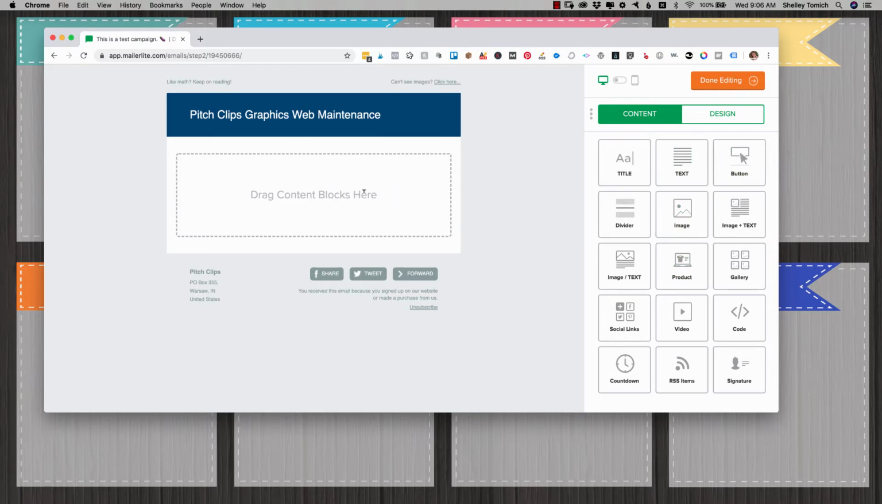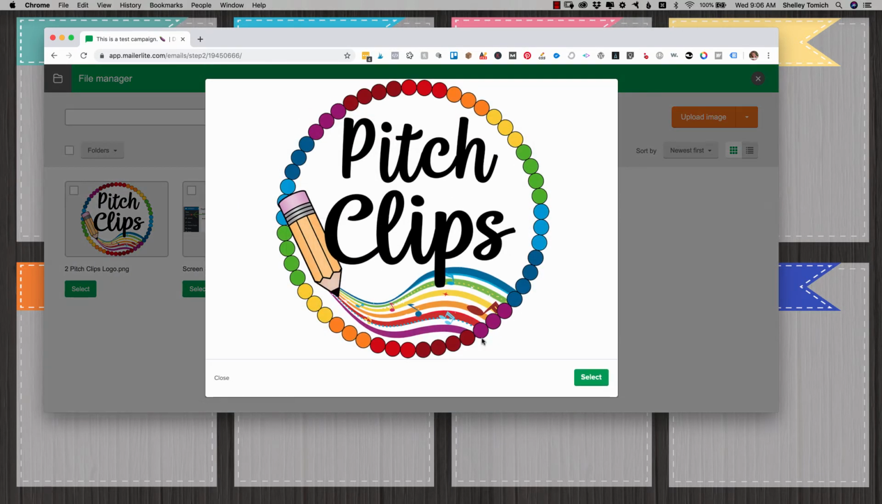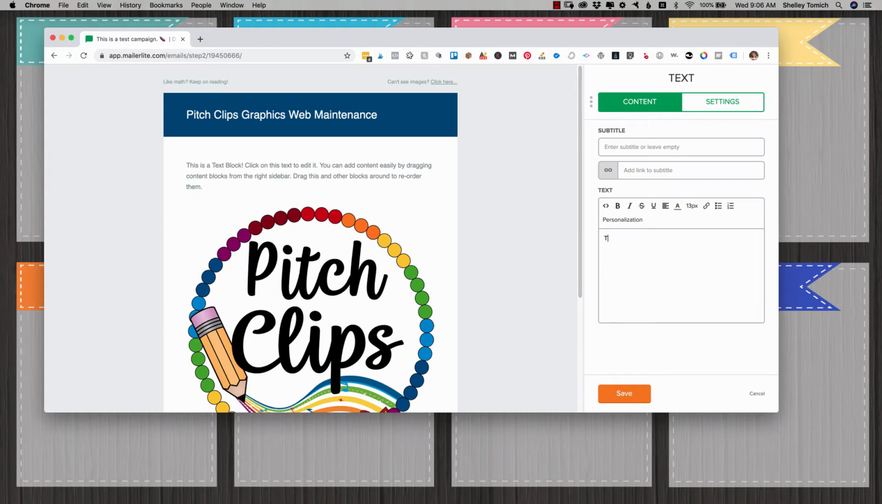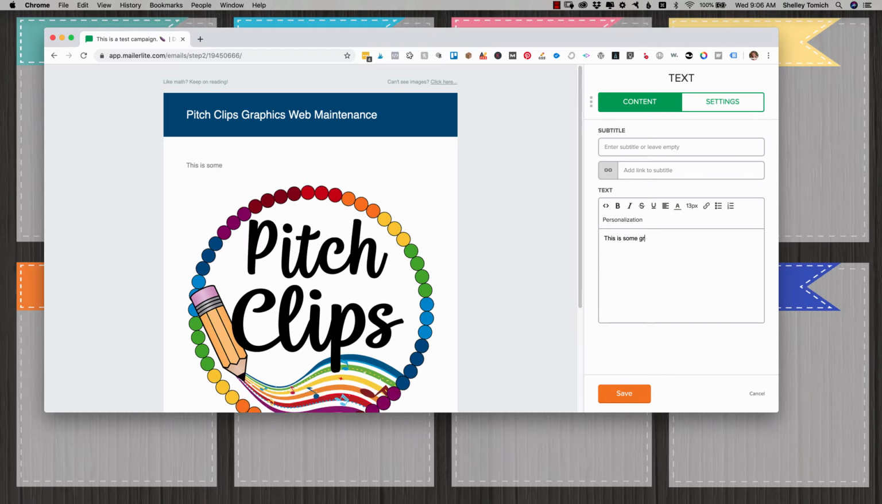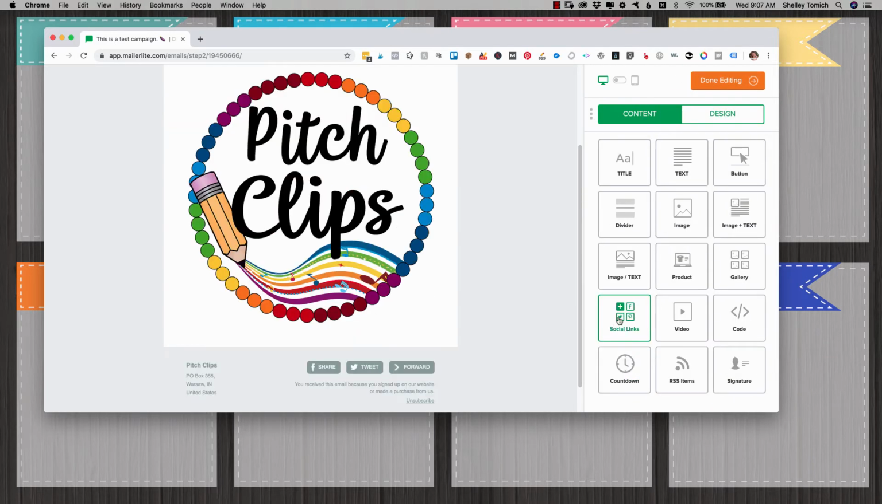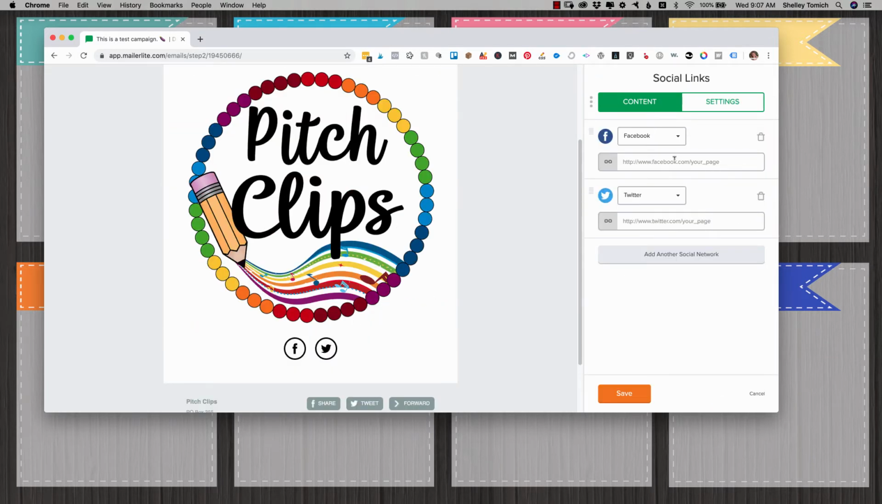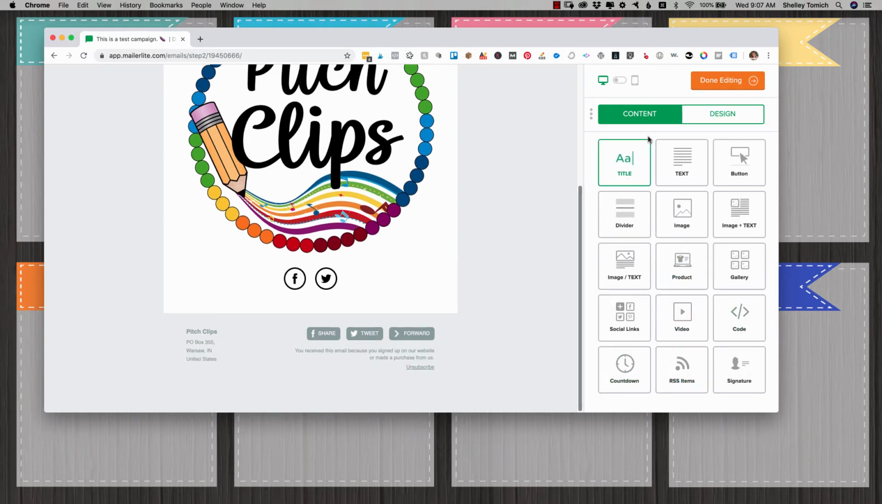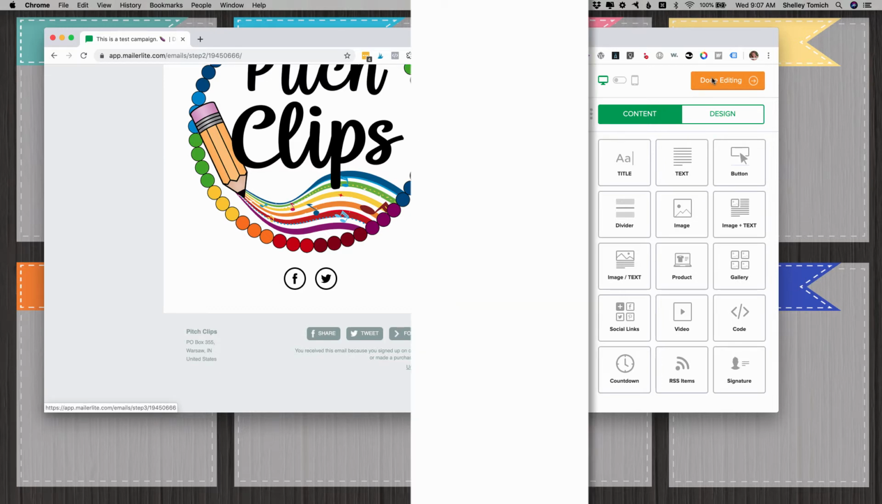You could do an image. You can upload an image. I'll just use my logo. You save that. You can link your image. You can add some text. We'll put some text here. Edit your text. This is some great text. Click save. You can add your social links. Just come down here and you just link to your Facebook page, link to Twitter, click save. So just build it any way you want. And then when you're done editing, click done editing.